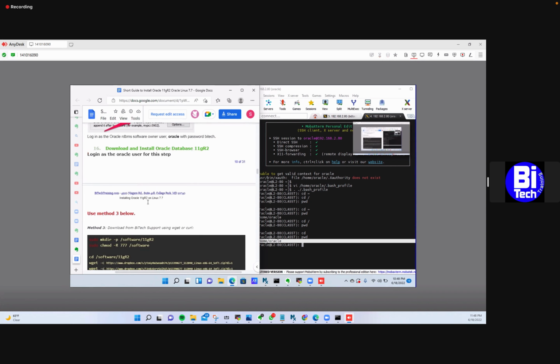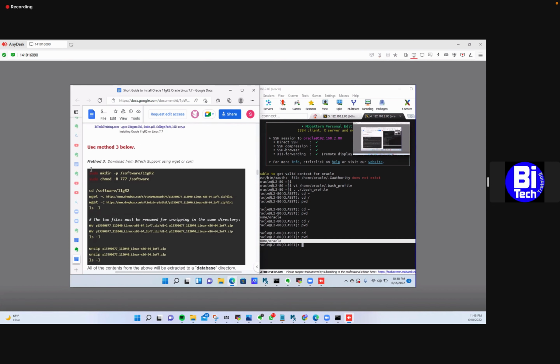Then we go down to number 16. You download and install Oracle software. You start by making some directory. When you type this sudo, it's going to ask you for your password. But if you type this one, the next is not going to ask you because it now knows your password. Then you cd to the directory you just made.